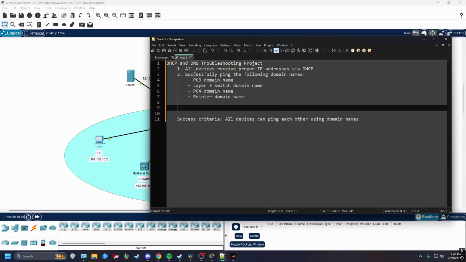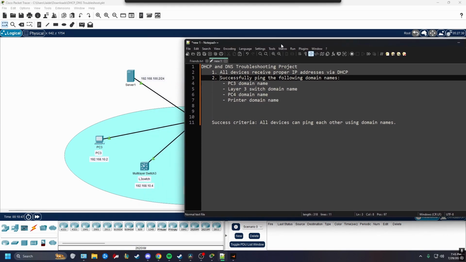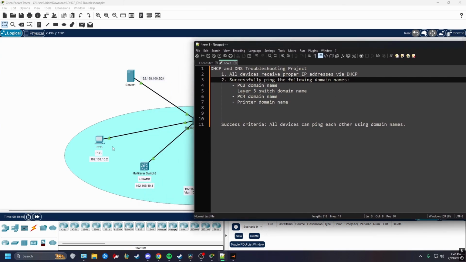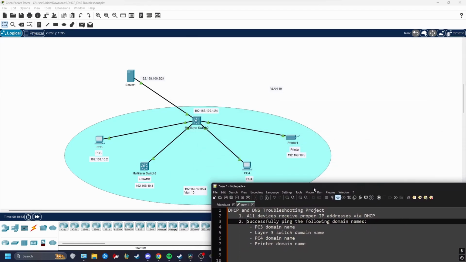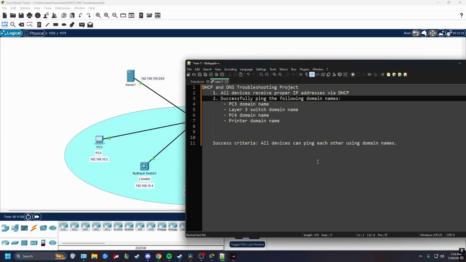Now for our objectives, we're going to make sure all devices receive proper IP addresses using DHCP. So we ping the following domain names. So we have the PC3 domain name, the layer 3 switch, PC4, and then the printer. And this is the success criteria that we'll be trying to accomplish.